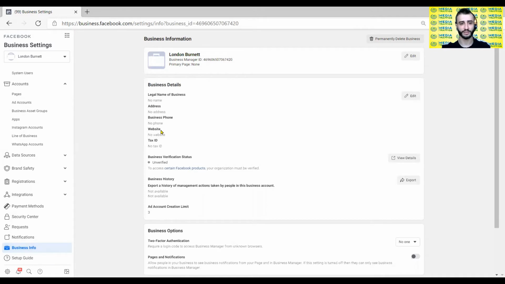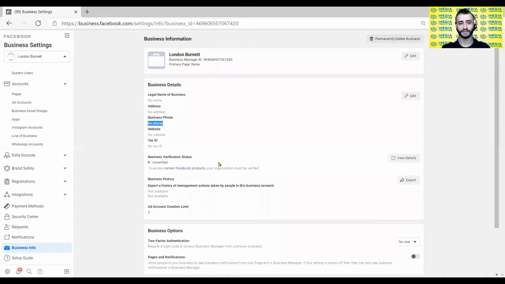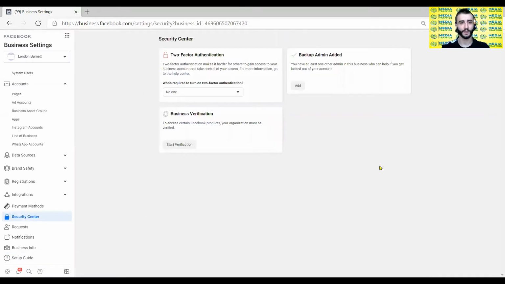There's no info, there's nothing, no phone number, none of that. So what you want to do is hit edit and fill in all this information with the right details. And then the next thing you want to do is view details. You're going to click on this one, and then you will see start verification.